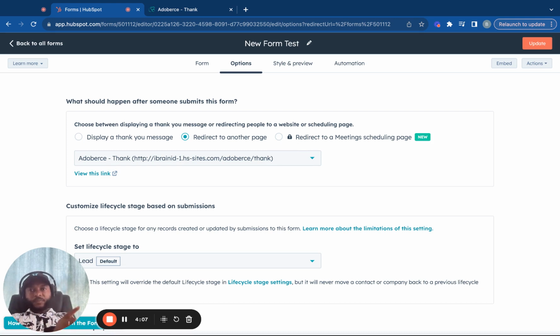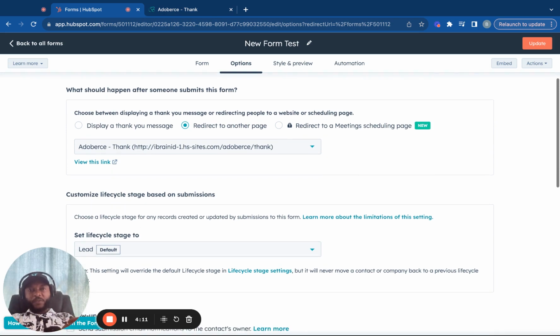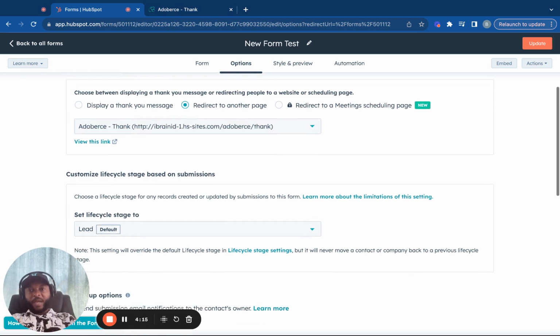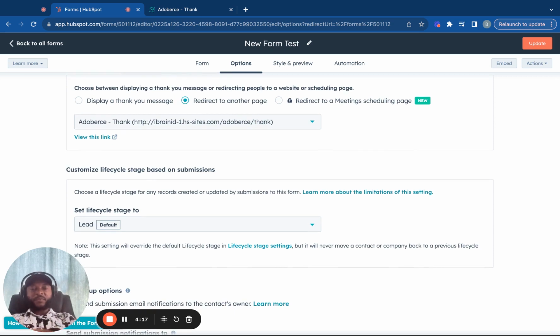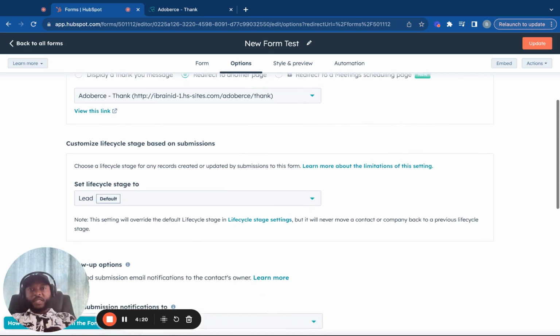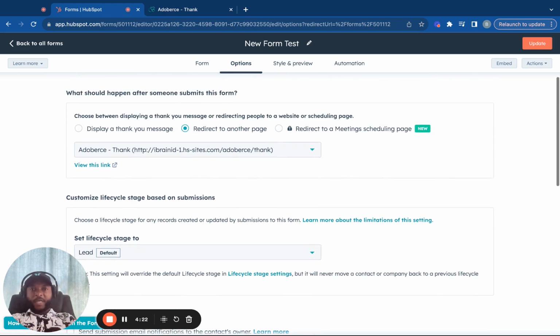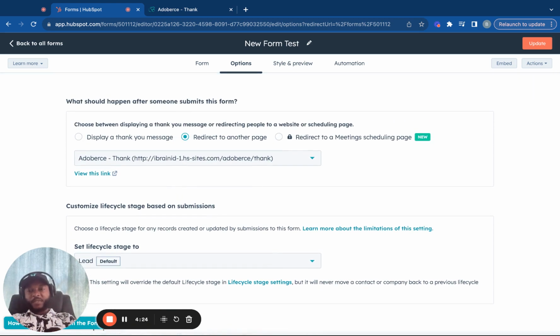Okay, great stuff. In our next video, part 4, we're going to go through some other features, because HubSpot has different features when it comes to forms. We're going to go step by step so that it makes sense.